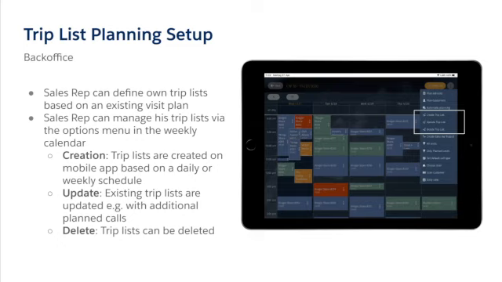No, you can plan up for the next week and the week after, the visits in advance. That's the default behavior. Okay.